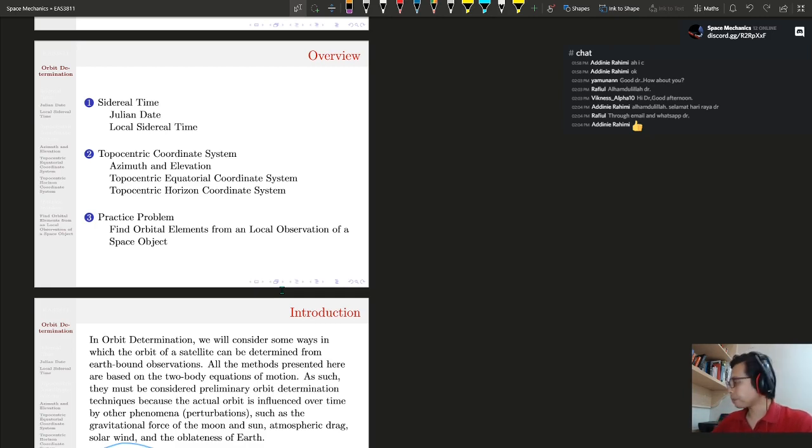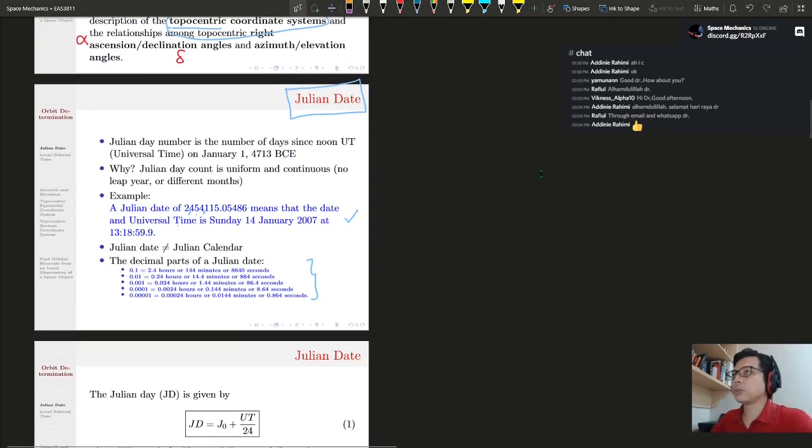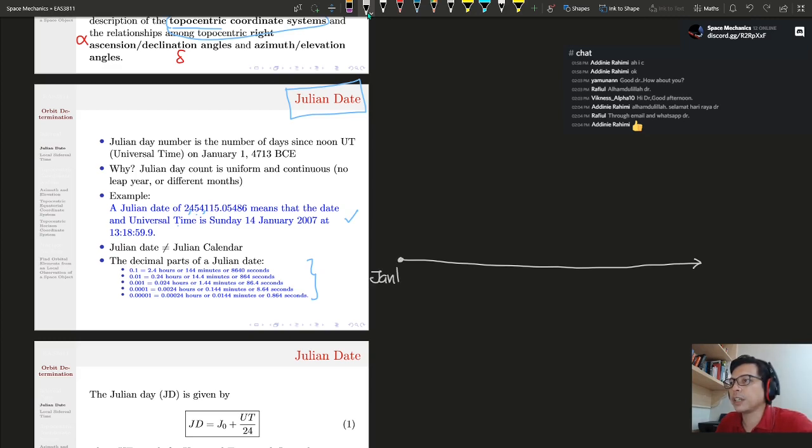So we are still at the first two topics here, Julian date and local sidereal time. From our discussion last time, these two are basically a measurement of time. For example, let's say this is a timeline, and this is back when it was January 1st 4713, and this is now the present.